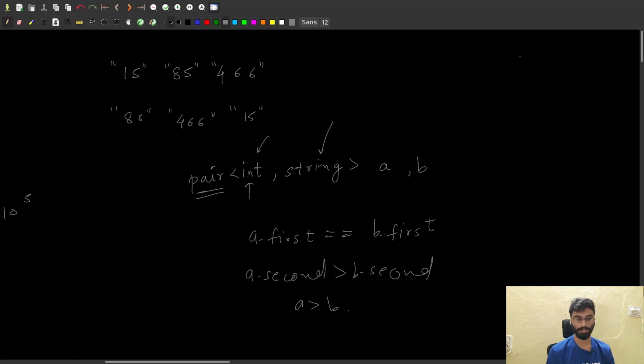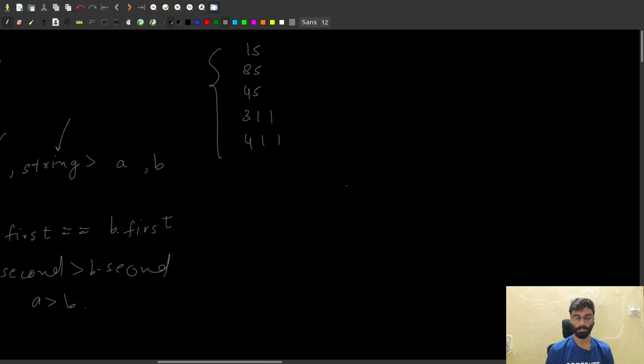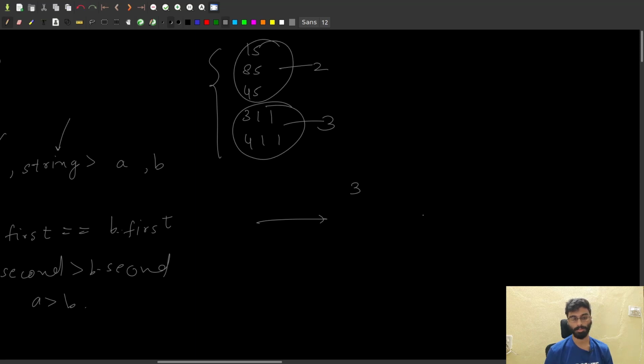So if there are 5 strings, 15, 85, 45, 311, 411, then in this case first according to the lengths it will compare. So this will come above those 3, because the length of these is 3 and the others are 2. So the strings having length 3 will be coming first in the sequence, and then the strings having length 2.